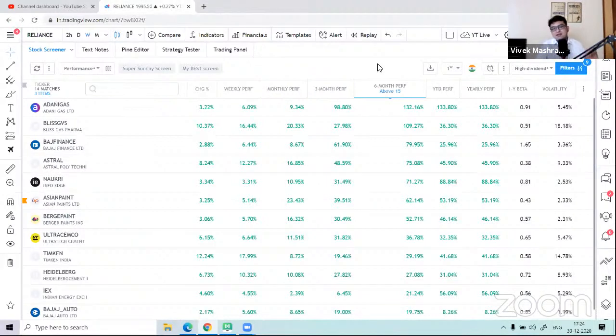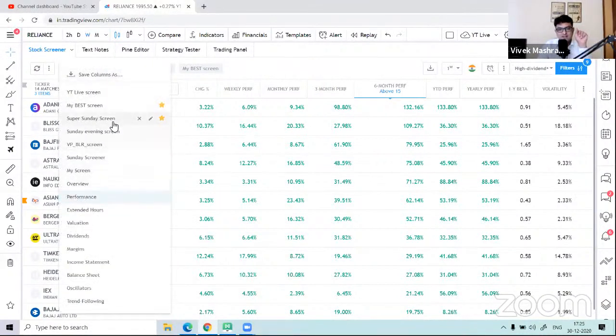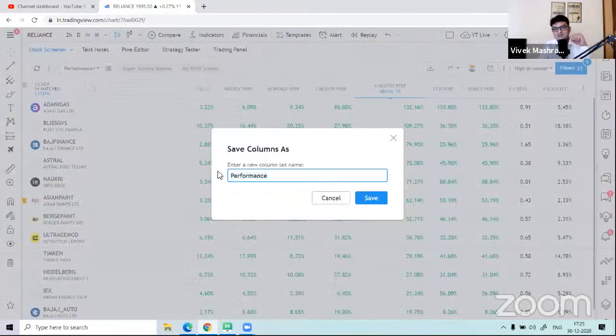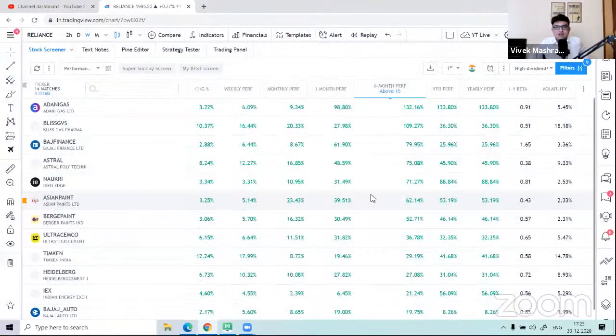This by default doesn't get saved, so it will be like a performance and then a star. What you need to do is just use save column as, and you can say performance, and just name it, say, my customization, something like this, which lets you know that this is your customized performance screen. So this is how you can use the customized screen and change it.